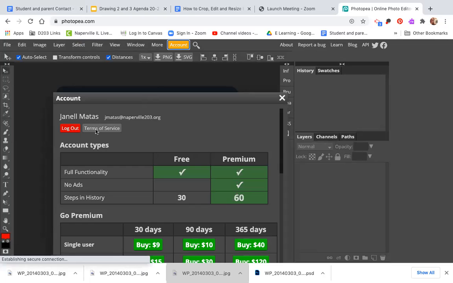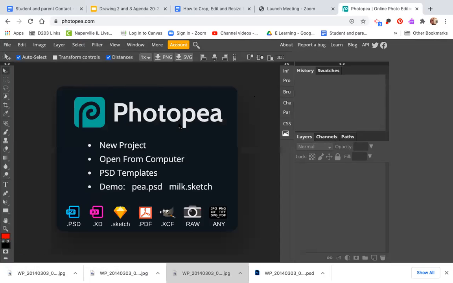Make sure that you complete the terms of service. We're just going to do the free method, or the free version, I should say. So make sure that you do that, and then when you are done, go ahead and hit the X button.